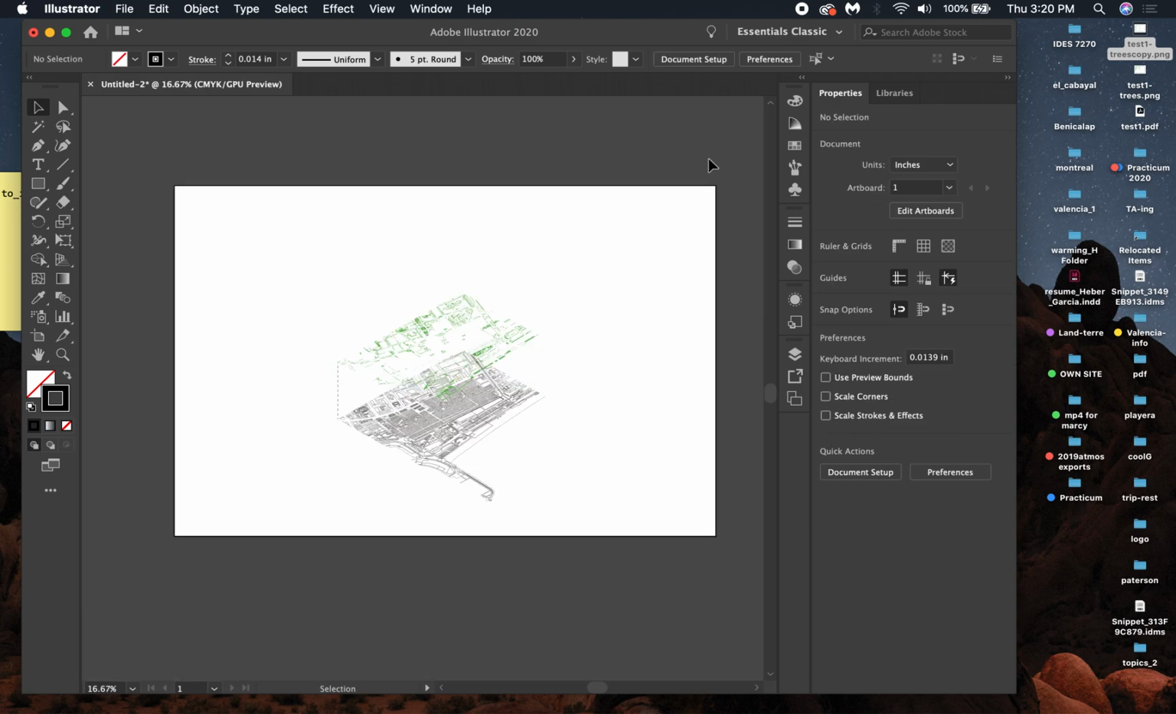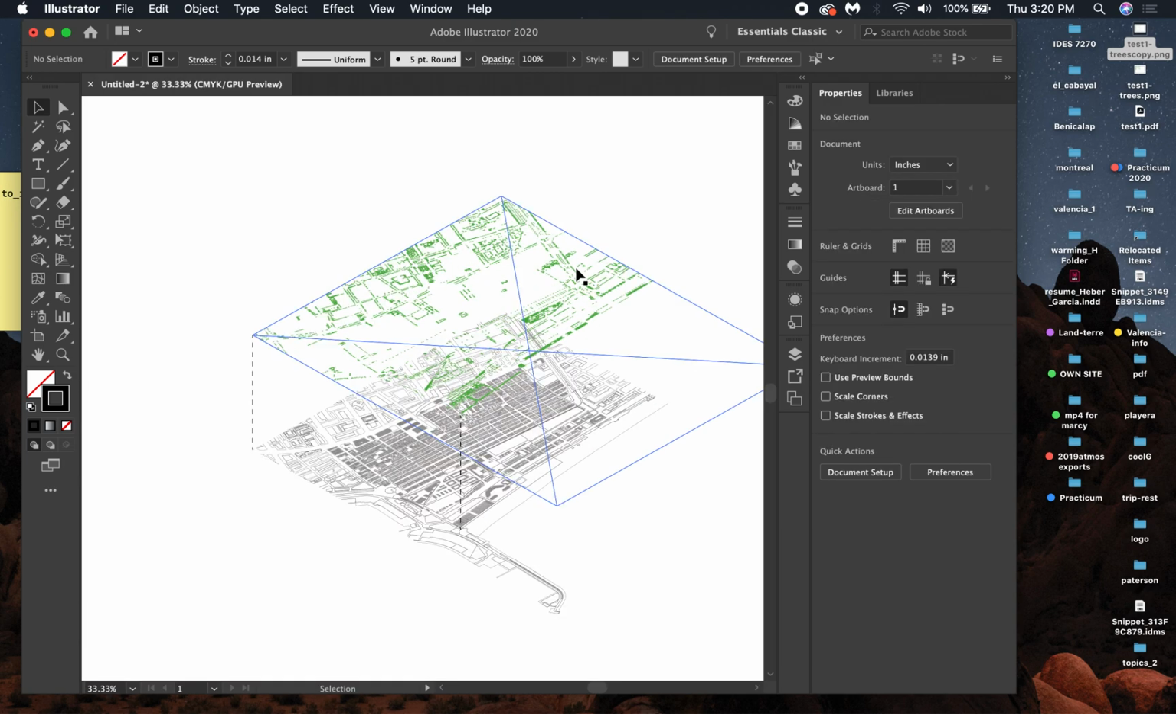But there you go. That's how I will go about doing it using layers exported from GIS. Hope this works or helps at least.